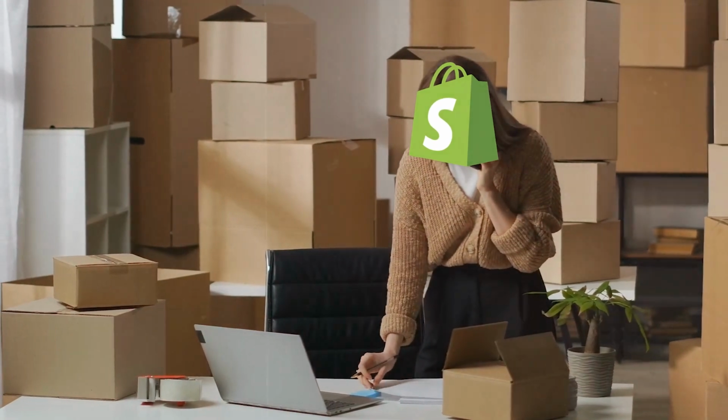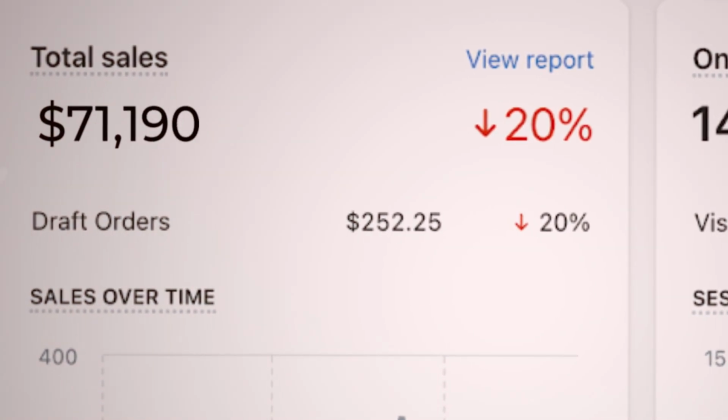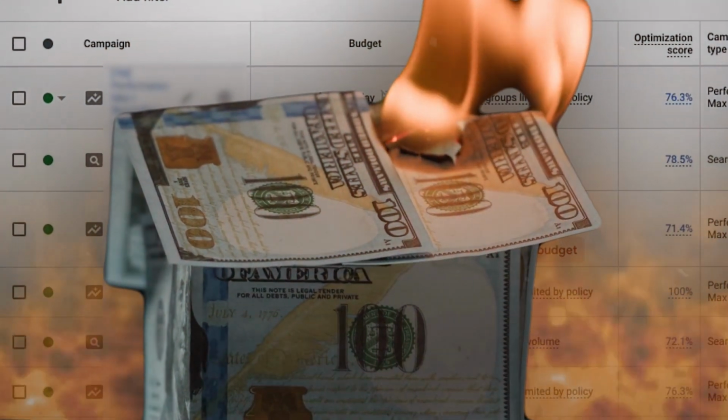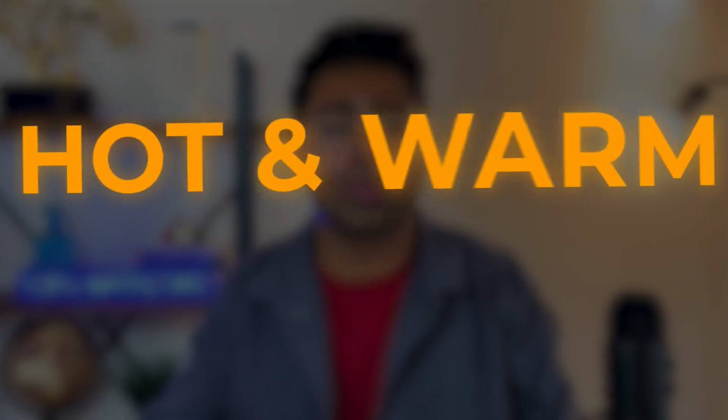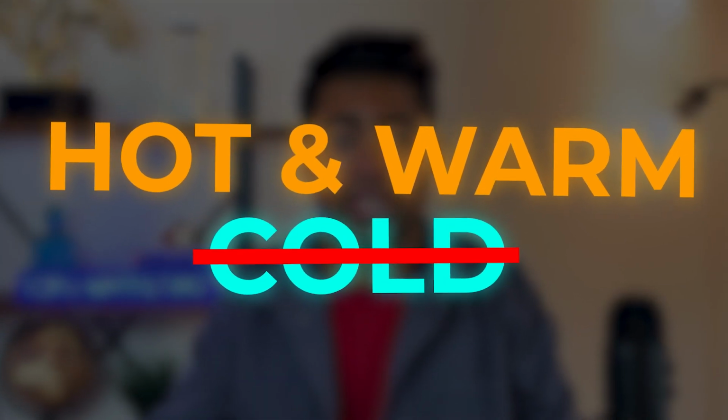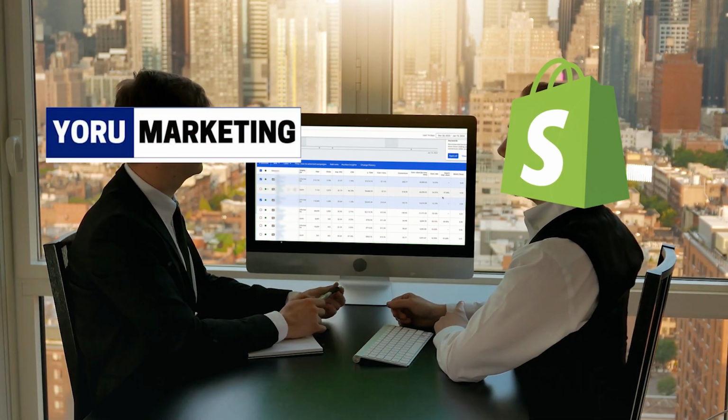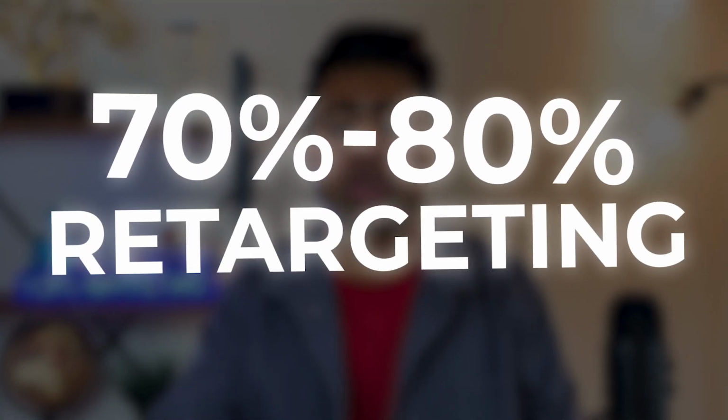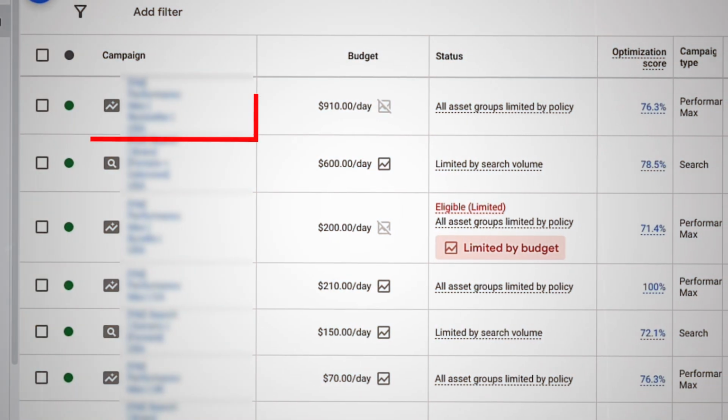Now, this hack I actually personally came up with because I started to notice so many e-commerce brands making this mistake. And this mistake was actually costing them a lot of revenue and a lot of money long term. They were running their Google Ads campaigns targeting retargeting audiences and hot and warm traffic instead of cold traffic. In fact, some of these brands I was talking with and auditing under my Google Ads agency were literally getting up to 70% to 80% retargeting traffic and retargeting sales despite running Performance Max campaigns.